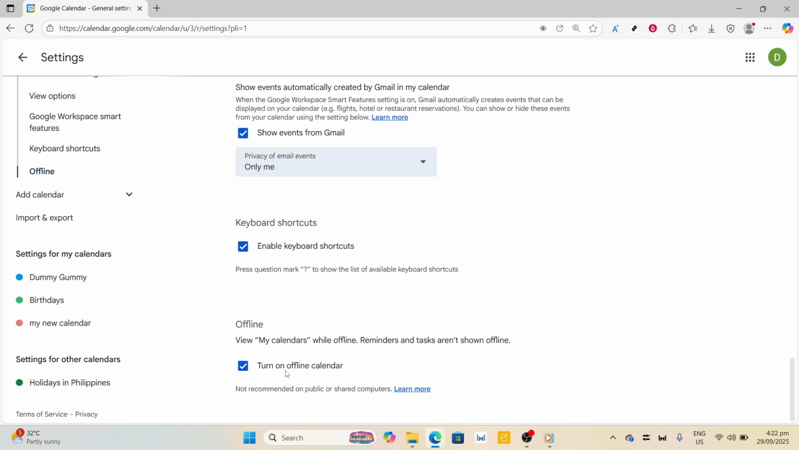And that's it. You've successfully enabled offline mode in Google Calendar. From now on, whenever you open Google Calendar in Chrome, you'll be able to access your schedule even when you're disconnected from the network. A quick tip to ensure a smooth experience. Periodically check that your browser is updated to the latest version. Keeping Chrome updated can help avoid potential issues with accessing offline features and improve overall performance.